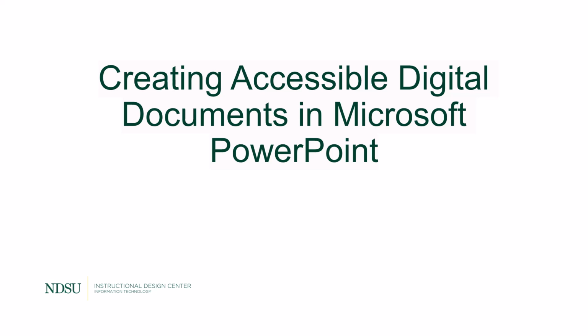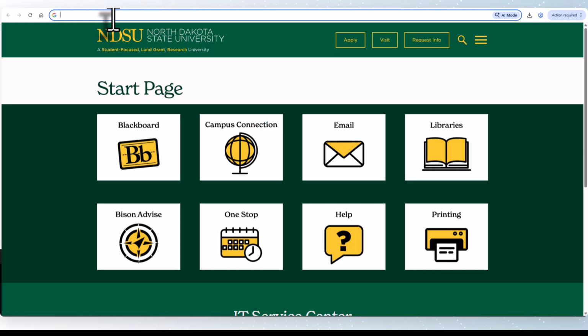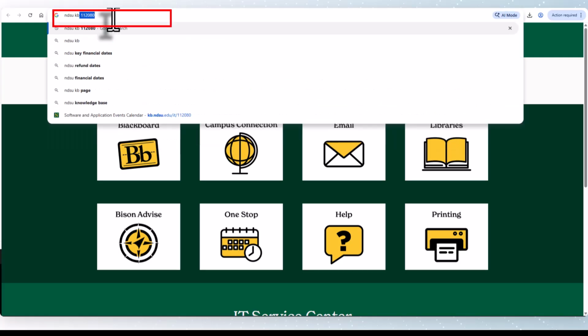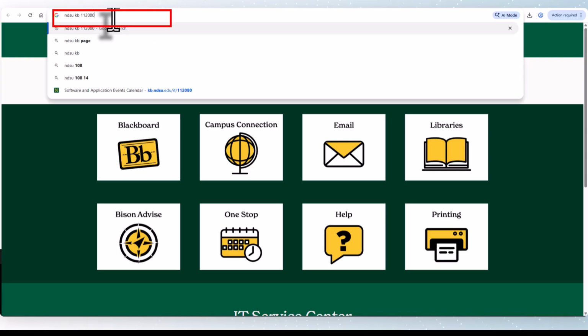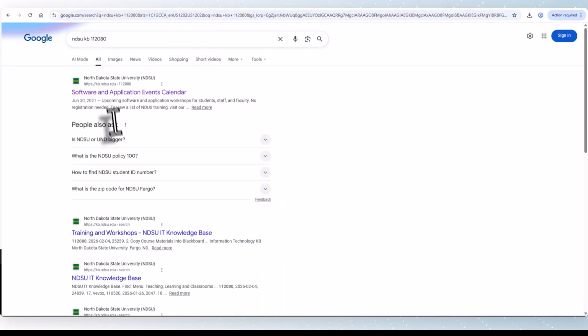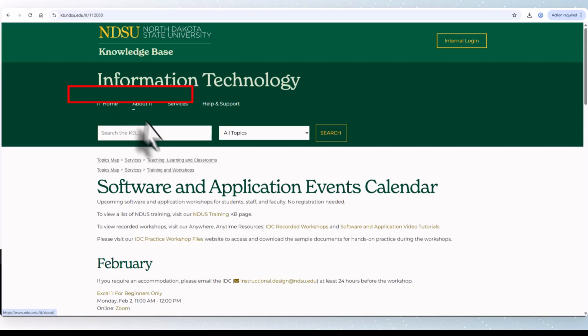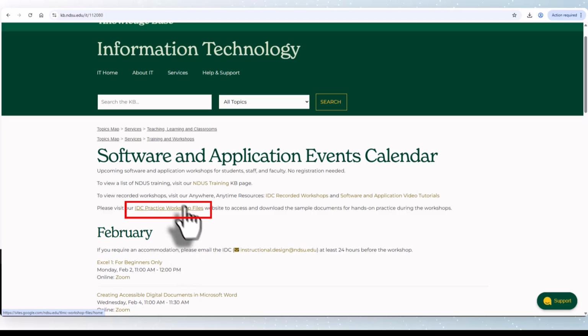So to start, I am going to show you how to get to a Microsoft PowerPoint, and you can follow along with me and practice using the accessibility checker. So we are going to start out by going to the search bar and searching up NDSU KB, and then you're going to type in the numbers 112080. So you're going to click enter, and you're going to click on the first link, that is Software and Applications Event Calendar. You are then going to go to the IDC Practice Workshop files.